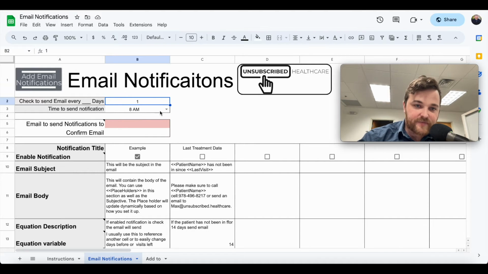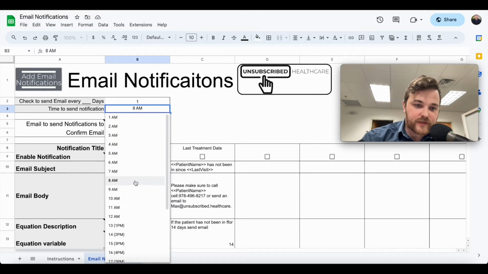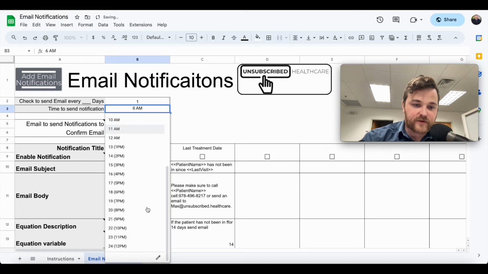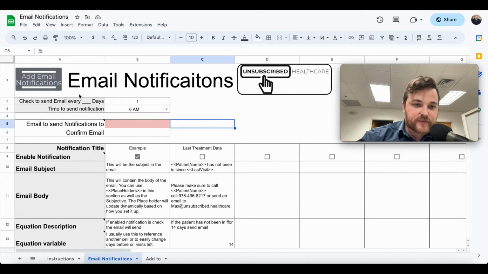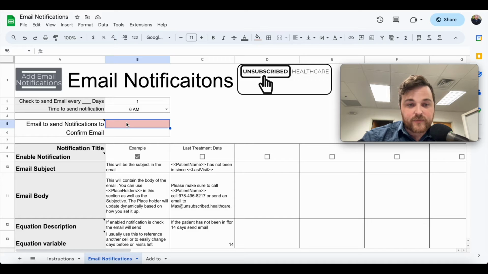If we want to set it up for 8 a.m. when it sends us an email, we would put it to 8 a.m. If you start work early and you want 6 a.m., you can do that. Or if you want it at the end of the day, you could do that too. It all depends on what you need. After you have it set up, you'd click this Add Email Notifications button, and then it will create the trigger for you, and it will be able to check that every single day.